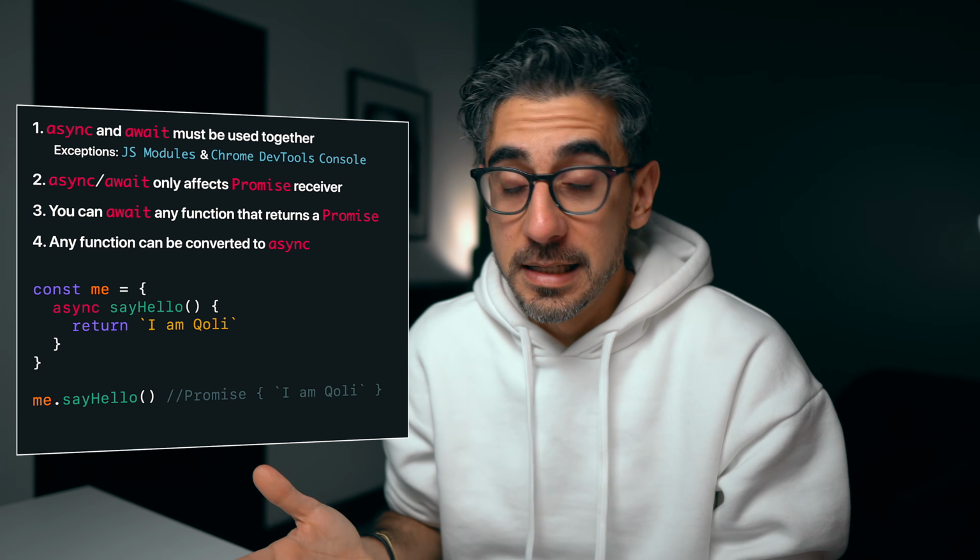Four, any function almost can become async. So can I put async in front of, let's say, object methods? Sure you can. Here's an object called me, and it has a method called sayHello that returns a string. It doesn't even return a promise. And as soon as I put async in front of the function or method, boom, now it's async. This means I can perform any async operation inside the function and await the result. I don't have to do anything async in there, but if I did, I could write it with await and it would be pretty easy, something like this.